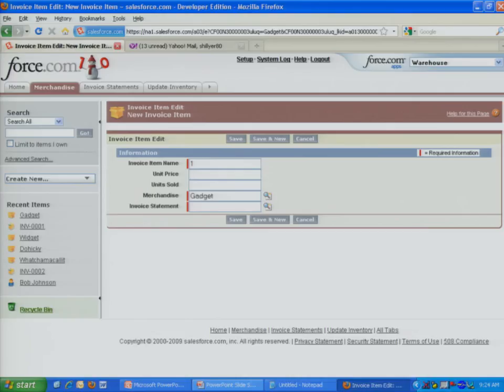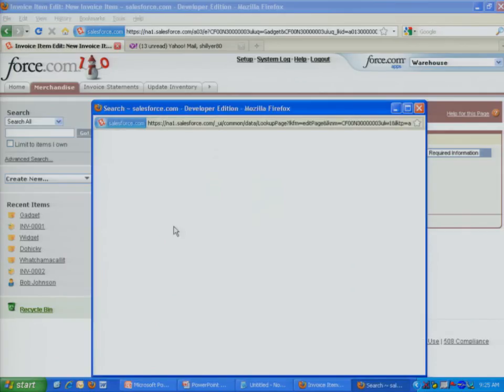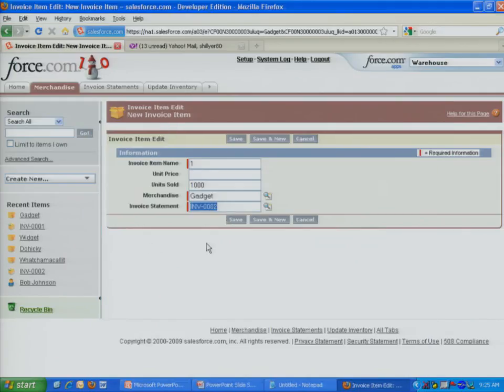And the reason that I have the price field here is because I'm a system administrator. But if I was a read-only user, or if I was another type of user, I've made this field read-only, so they wouldn't even see it, and I could maybe take it off the layout. But I'm just going to leave it blank for now. And let's say that I'm going to sell 1,000 of these items. And I'll go ahead and attach it to one of these invoices and click Save.